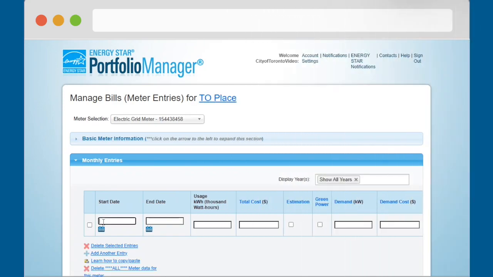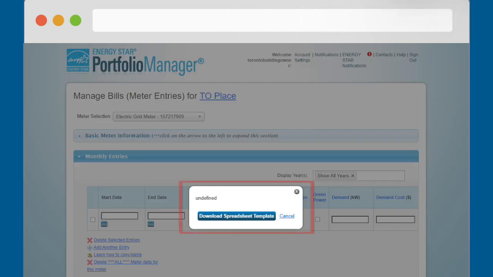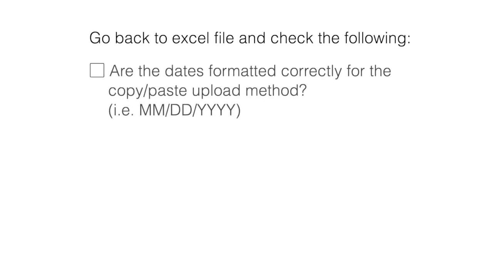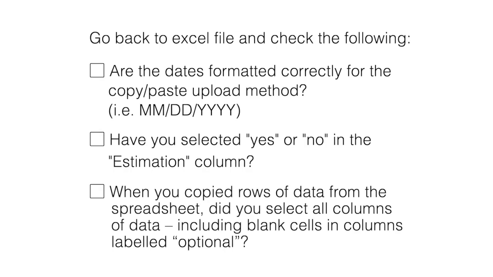Undefined alert. If you are trying to use the copy and paste method to enter data into the Monthly Entries table and you see this message saying Undefined, go back to your Excel file and check the following. Are the dates formatted correctly for the copy and paste method of data entry? Have you selected yes or no in the estimation column? When you copied rows of data from the spreadsheet, did you select all columns of data, including blank cells and columns called optional?